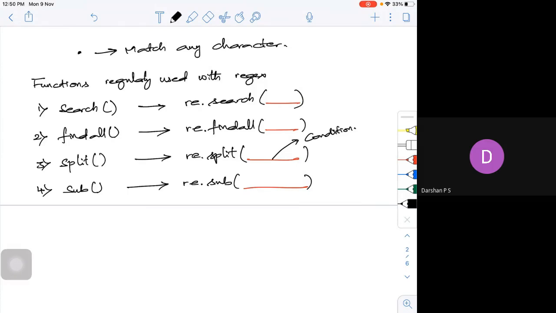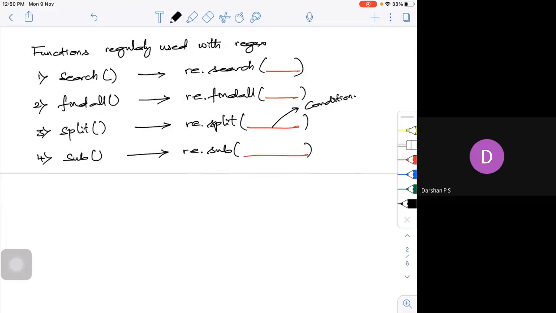You have other functions also. One function is string, and there are others that are very rarely used, like group and span. A lot of them we use. Let me write that also. Some functions, but regularly we use search, find all, split. So these first three are the commonly used regular expression functions.